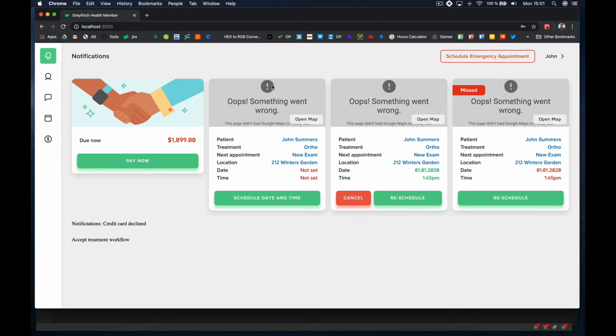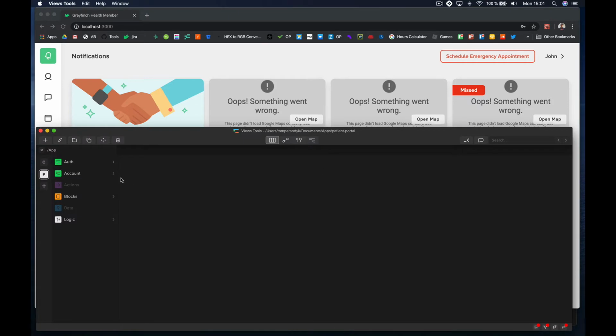But as I'm going into, and yeah, there's something wrong with the map. As I'm going into different elements of it, I'll be adding linking views, so working with the flow.